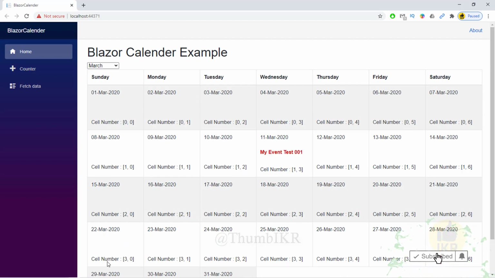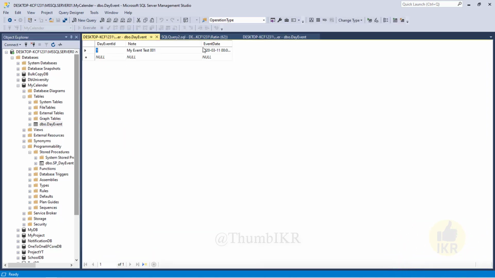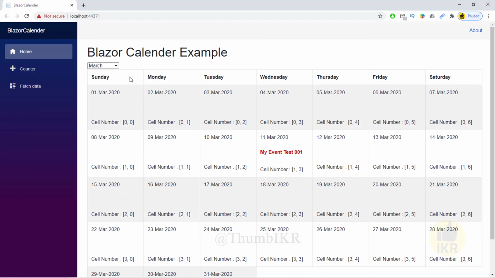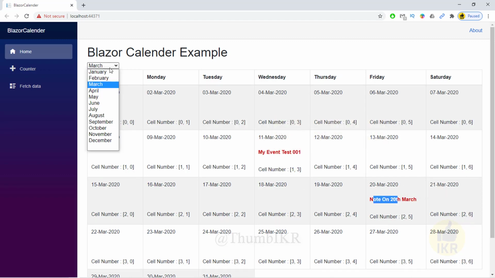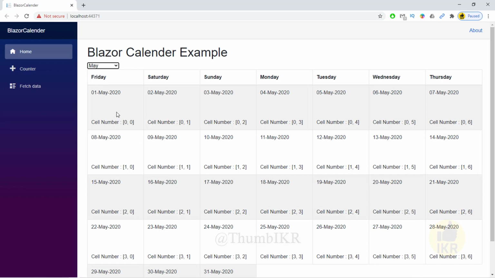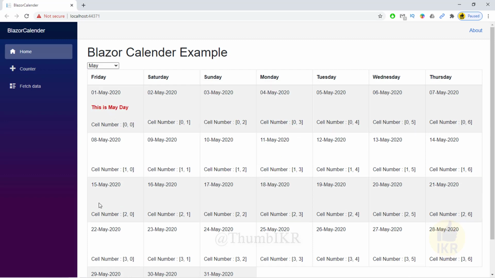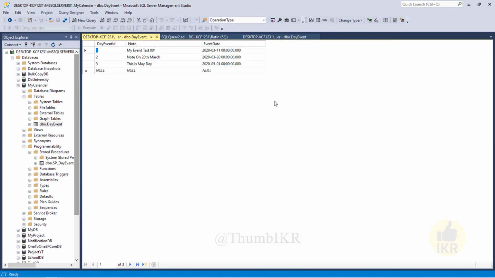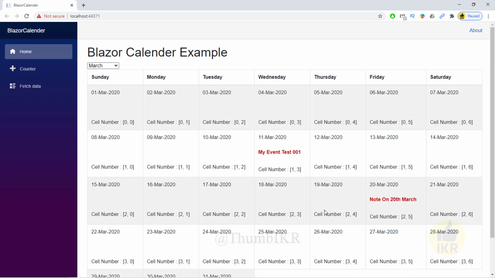Here it is. Let's open our database, open that table. Here it is. Let's set here. Note on March, save. Go to May, this is May day, save. Okay, open database, here it is. Go to March, here we can see our saved notes on selected date.